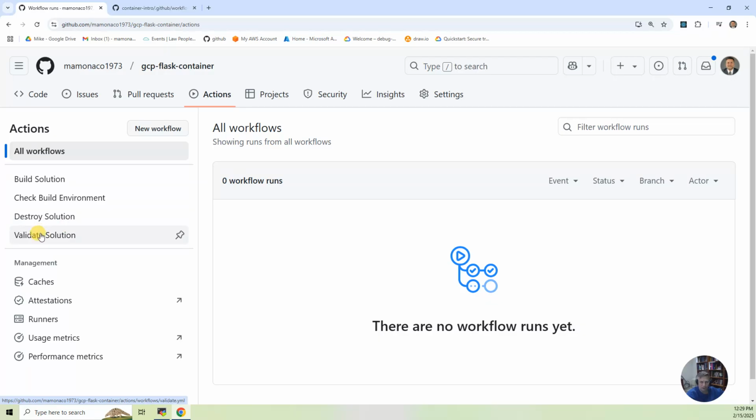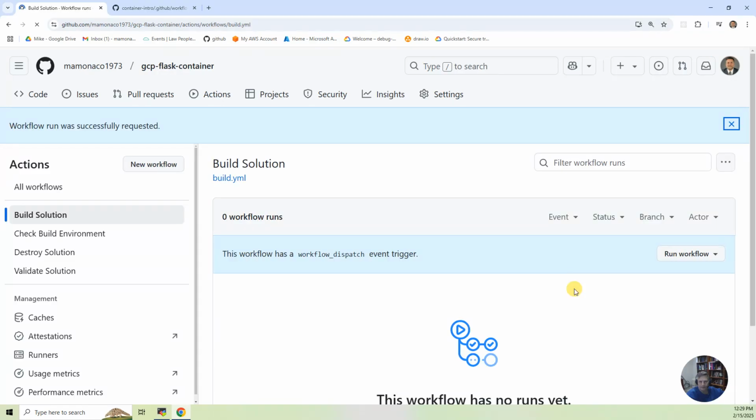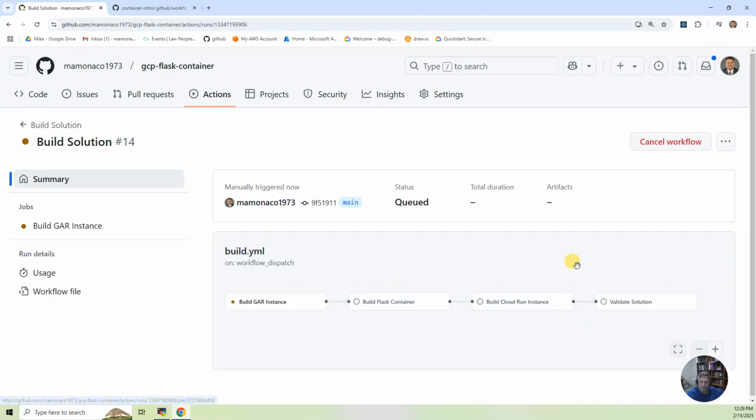So what we're going to do is run this. I'm going to click on build, and I'm going to say run workflow. It takes a second to kick off, and what you will see is those three steps that we talked about are encapsulated in the action. You've got the build of the repository, then we build the Flask container, then we build the instance, and the last phase is just to validate it. We'll let that go as we go through this material, and then we'll come back and see it at the end.